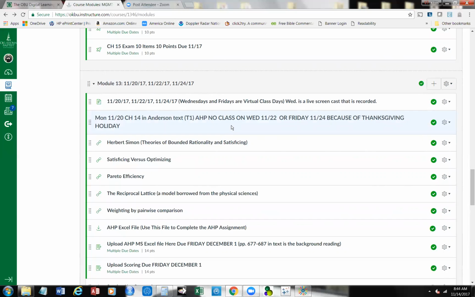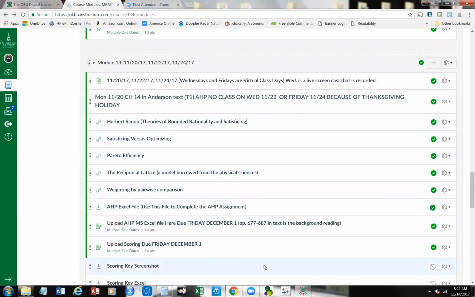And then I have some materials here for you, because we'll be working on the AHP Excel case, and that'll be due on Friday, December 1st. That'll be the next week, so I didn't have anything due that week. And we'll talk about bounded rationality and satisficing. We'll talk about Pareto efficiency. Look at the reciprocal lattice, weighting by pairwise comparison.